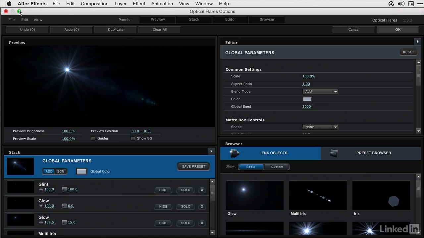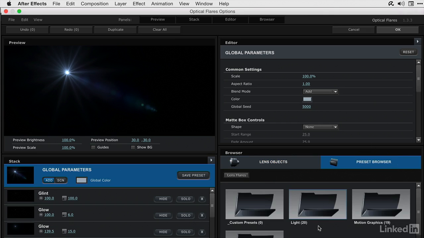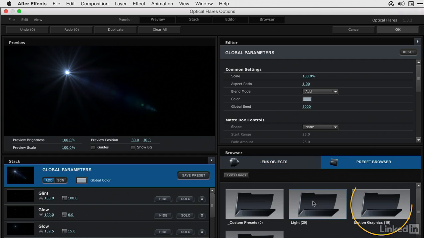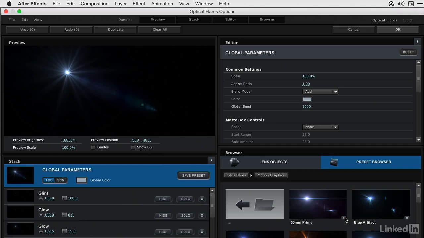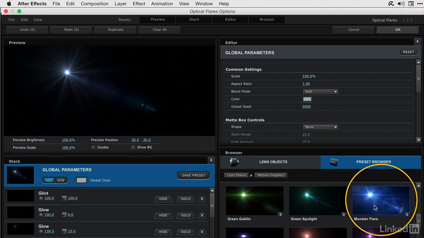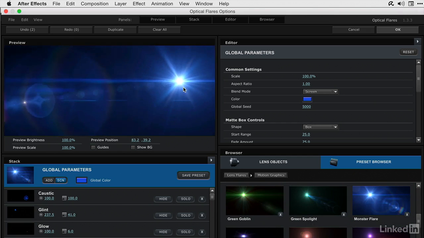This is a space where we can access two things. We can add elements to our lens flare by adding lens objects, or we can go into the preset browser where we can see the presets that ship with Element 3D. If I go here to my motion graphics category and scroll down, I might decide to use this monster flare instead. It gets loaded into the scene, and I can click and preview it up here.